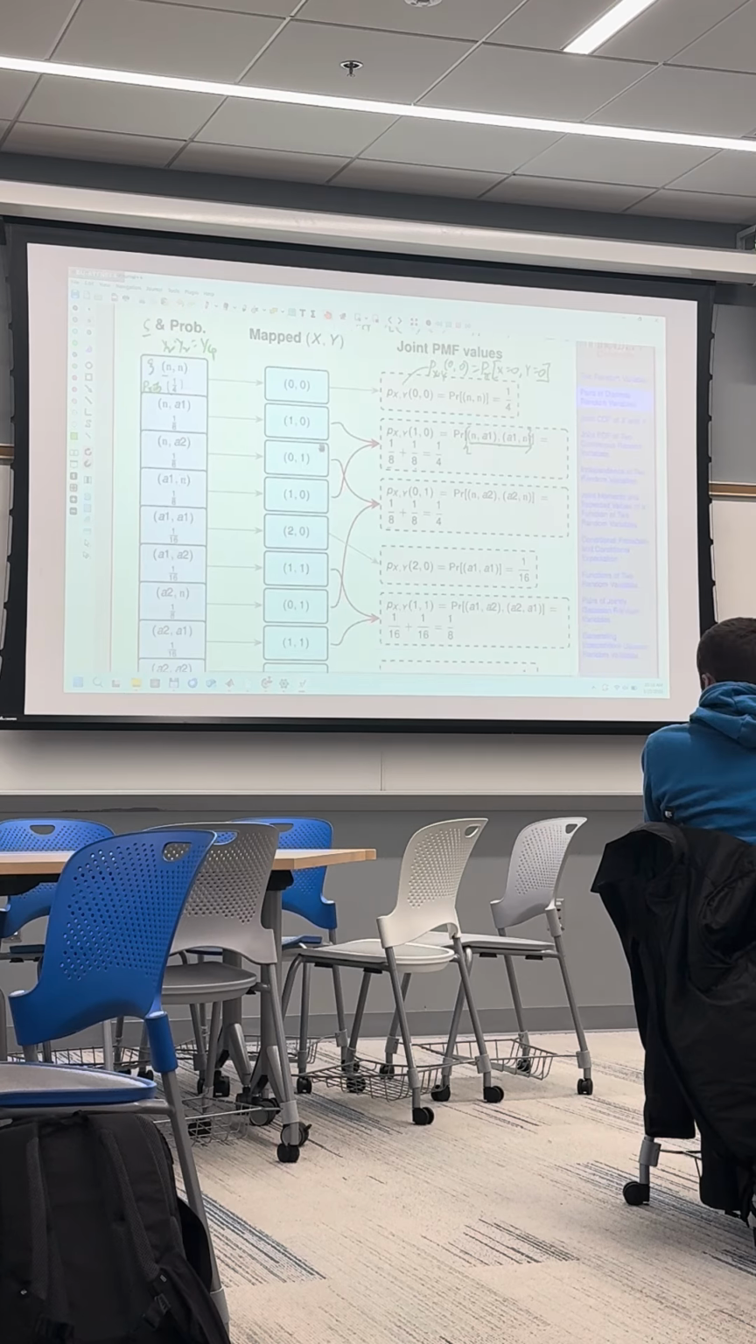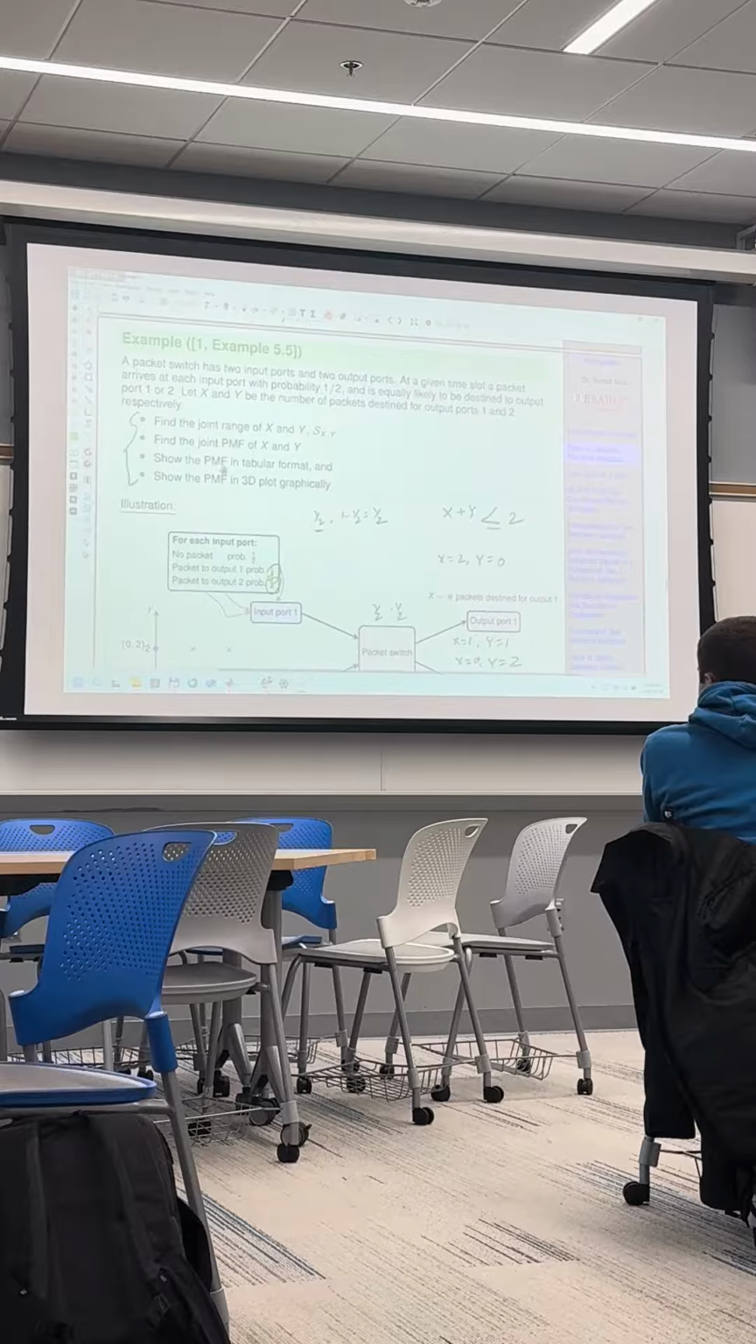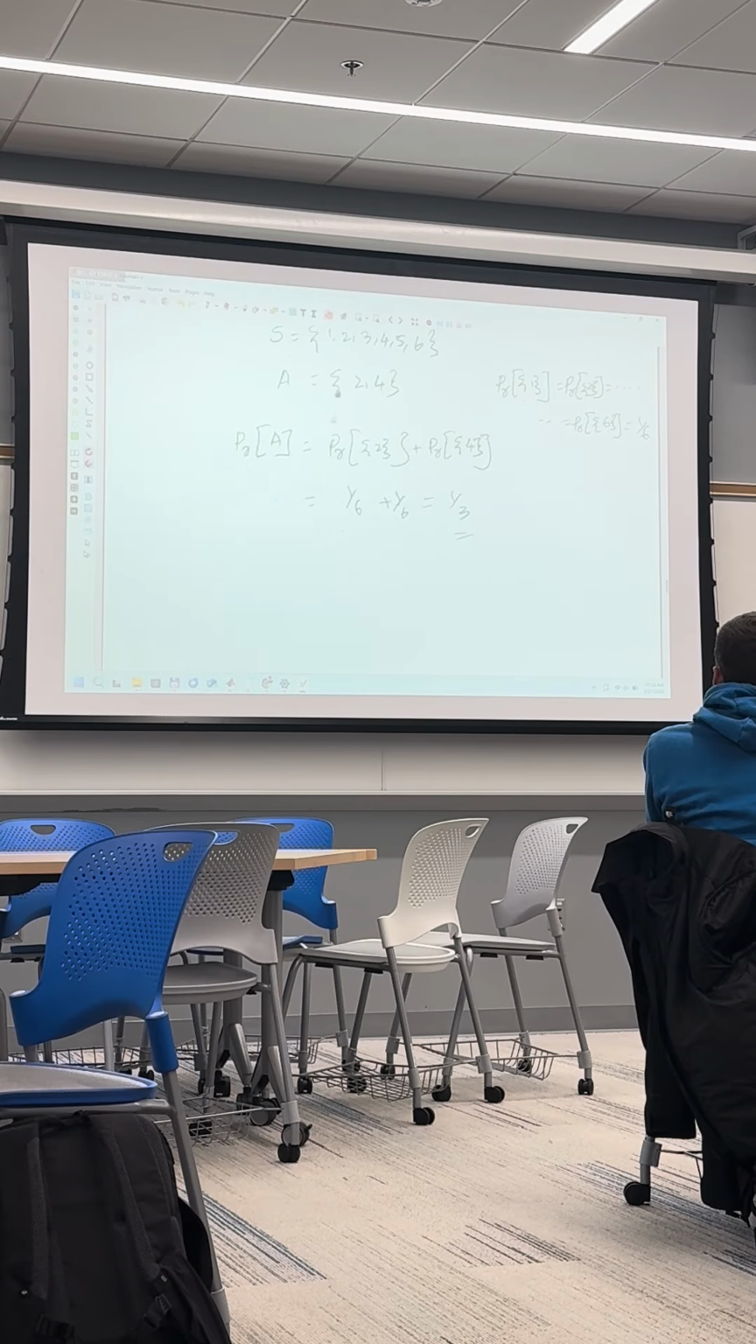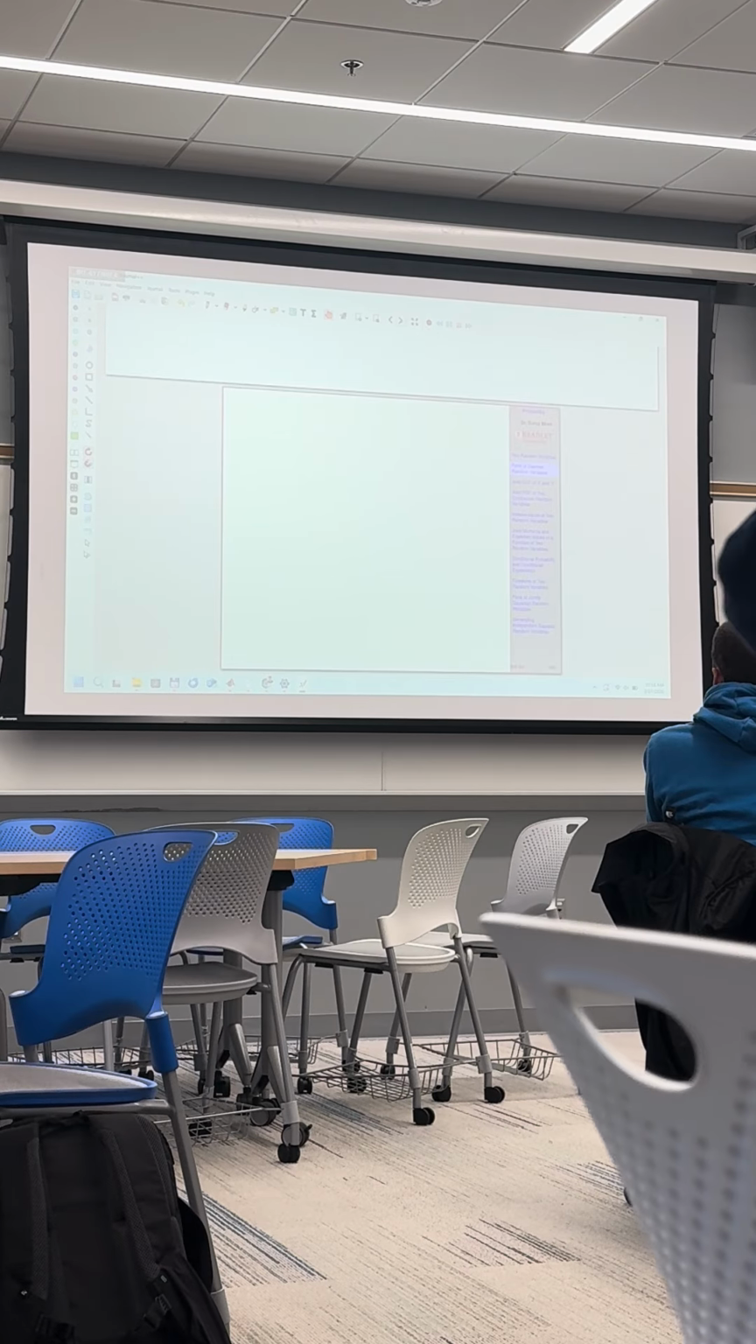So I went through this 3D plot. I went through the tabular format as well. So I am going to go through the next topic.